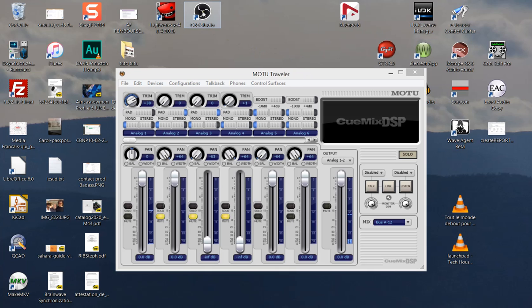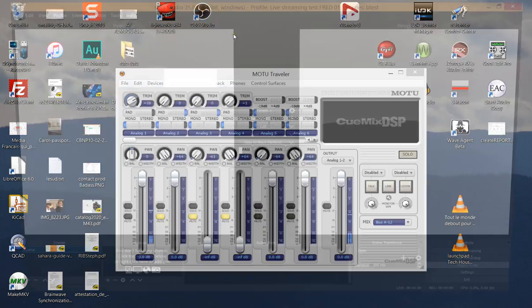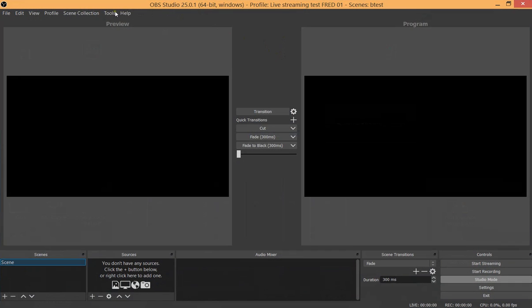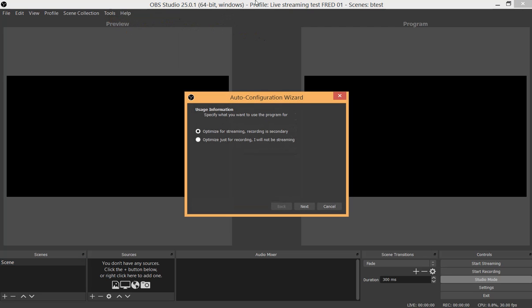So let's start with OBS Studio. That's free, open software. Whenever you start it for the first time, you have the auto-configuration wizard. So let's try with that. We'll start with that. You tick optimize for streaming, recording is secondary.